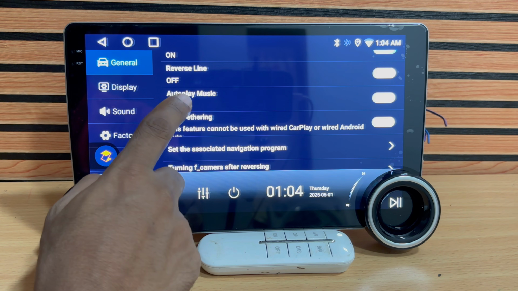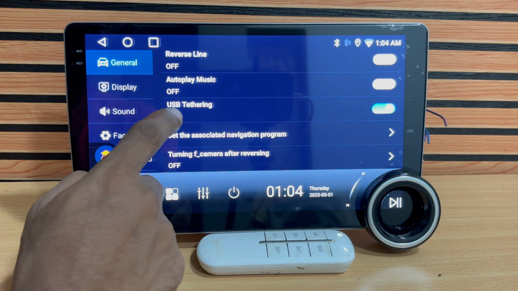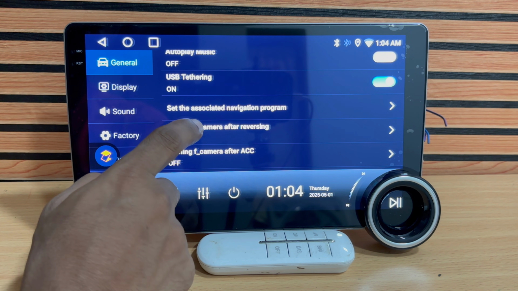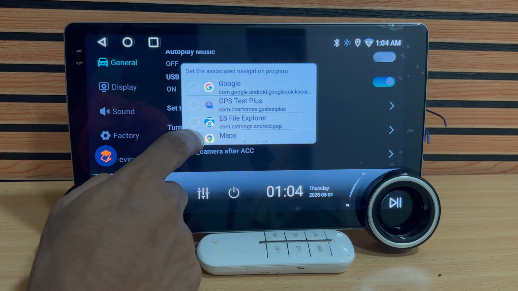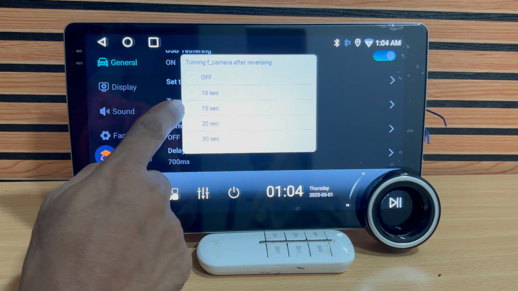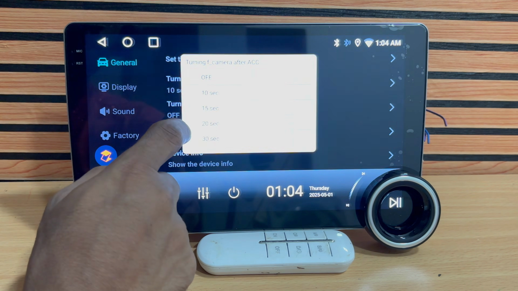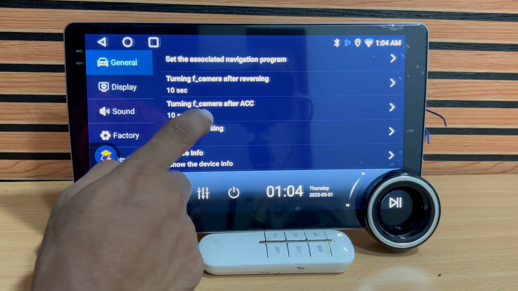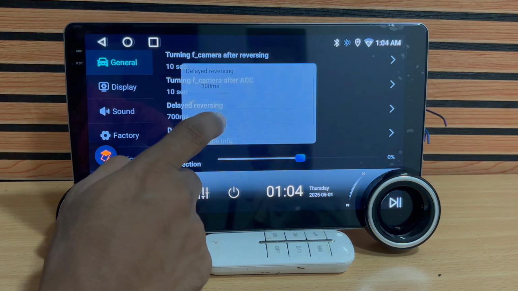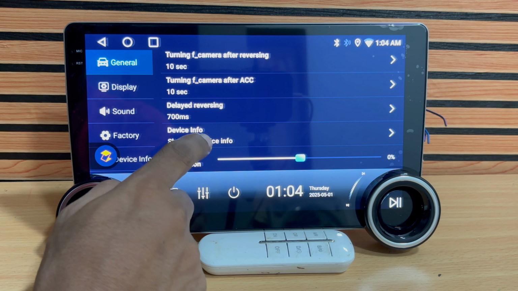Autoplay music lets your stereo automatically start playing music from your USB drive when it's plugged in. There's a USB tethering option for sharing your phone's internet, and a setting to choose your default navigation app. I personally set mine to Google Maps for convenience. A few more things here. You can turn off the front camera automatically after shifting out of reverse, or turn on the front camera automatically when switching to accessory mode. There's also a delayed reversing option, where the rear camera stays on for a moment even after you stop reversing.